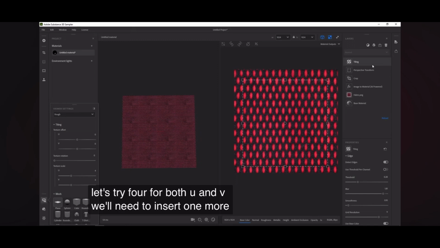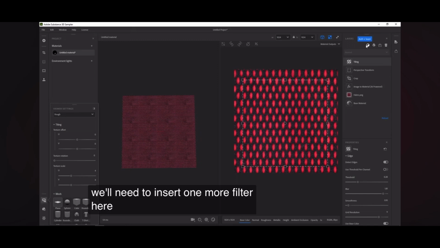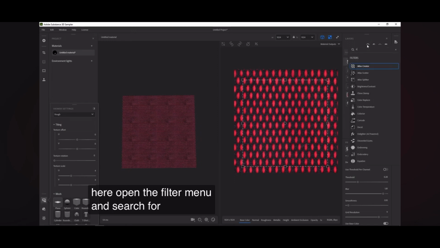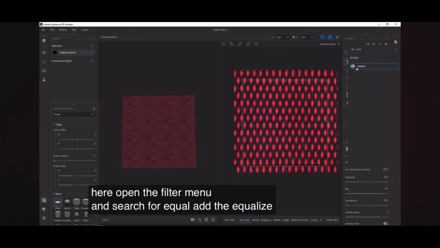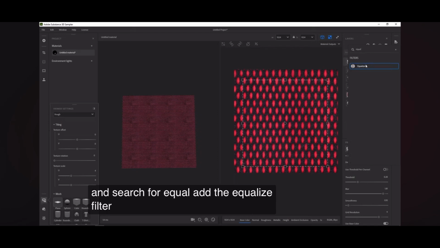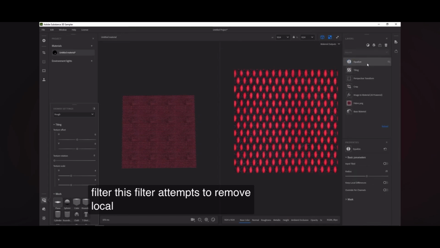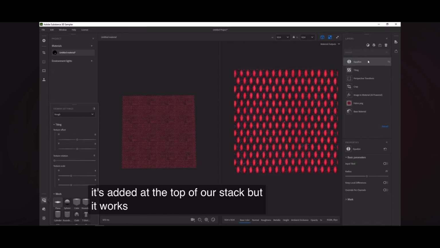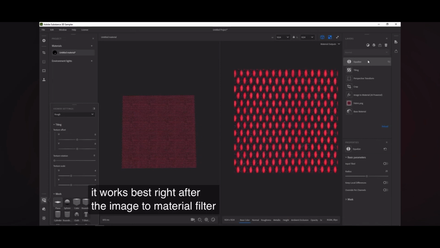And we'll need to insert one more filter here. Open the filter menu and search for equalize. Add the equalize filter. This filter attempts to remove local differences within a specific radius. It's added at the top of our stack, but it works best right after the image to material filter.